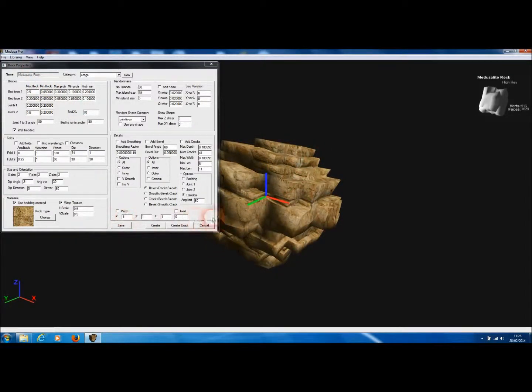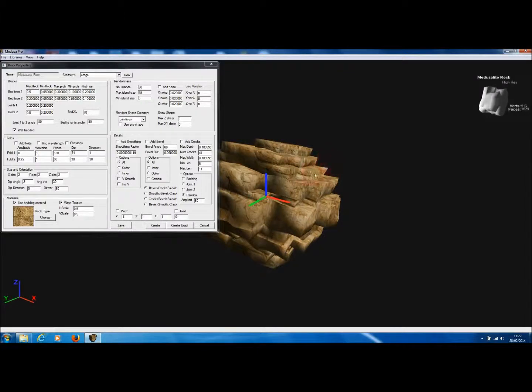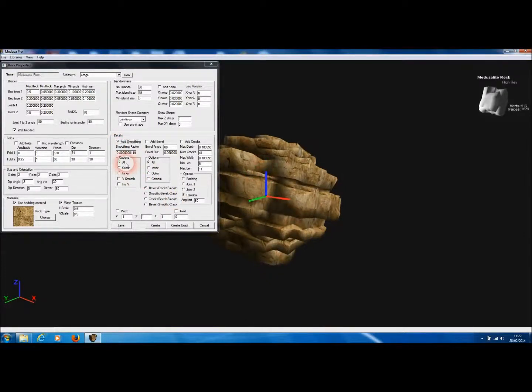The final group of properties in the rock template control the detail aspects of the model, such as smoothing, bevel, and cracks. Smoothing will obviously smooth the model. We can apply this to the entire mesh, or just to the outer corners, or just to the inner corners. We can also ask it to do a vertical smooth, so it smooths the top of the model more than the bottom of the model.